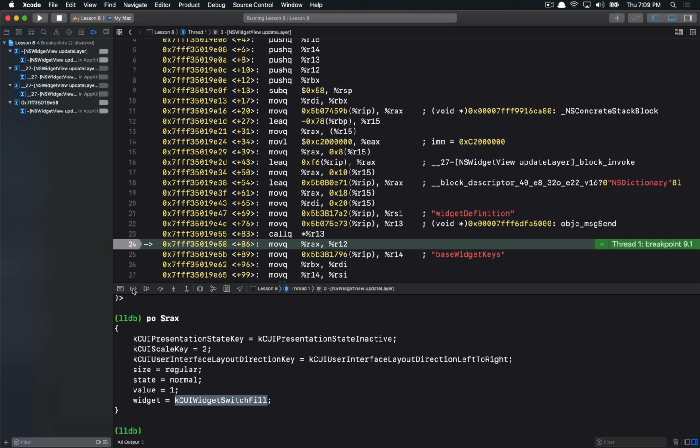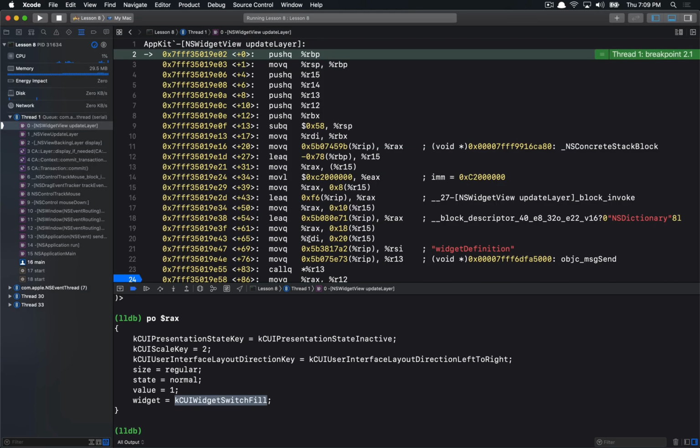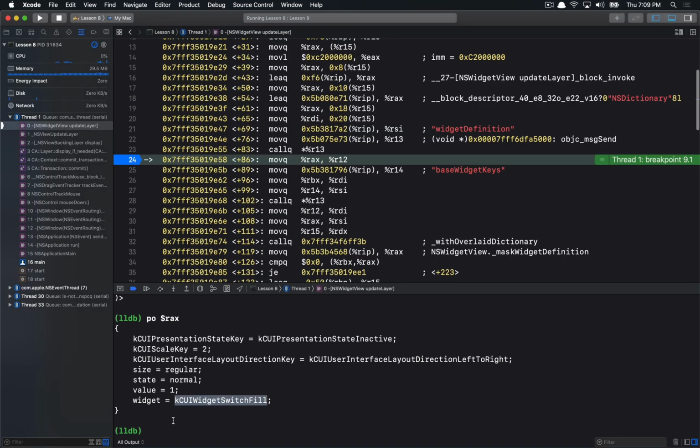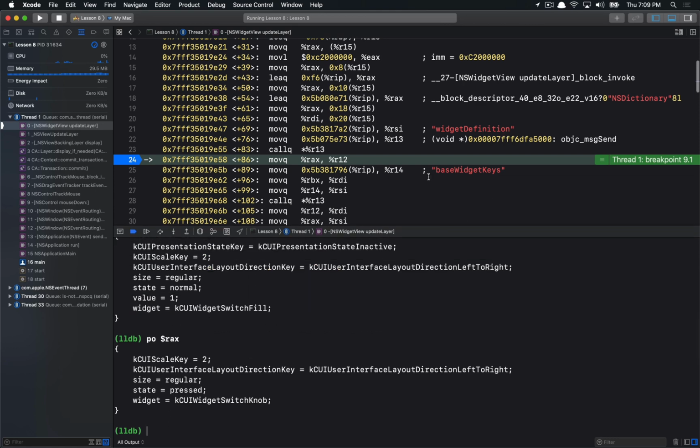What I'm going to do is disable this breakpoint, or all the breakpoints, and continue. Now I'm going to hold the command key down, hit this, and switch the switch. The reason I'm doing this is that I want to see what else I get out of widget definition. There are 3 different NSWidgetViews, so I expect different values if this widget definition is really driving what we're seeing.